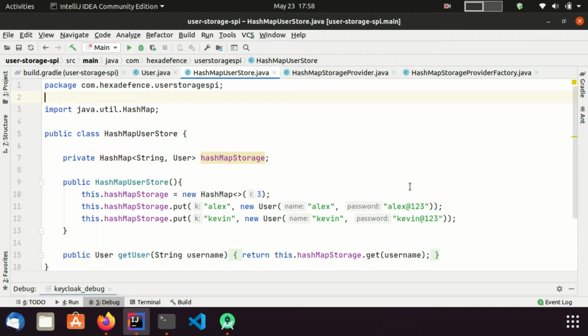Here you can see I have declared a hash map with the name hashMapStorage. Type of the key is string and type of the value is user class. Also, I have implemented getUser method in order to fetch the user object by providing the username. Here I have included two users to the hash map. Let's visit the hash map storage provider class.